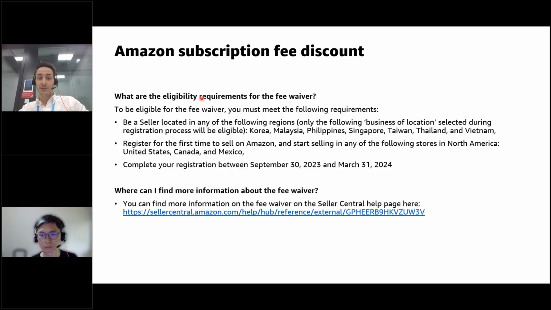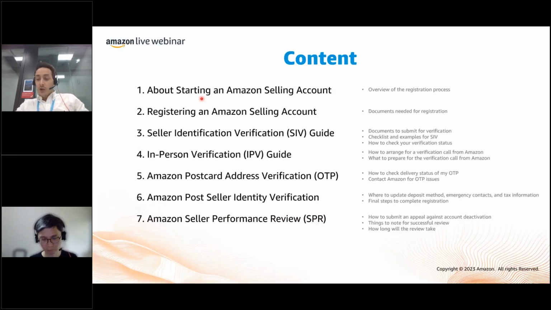So of course, the eligibility is if you're from Korea, Malaysia, Philippines, Singapore, Taiwan, Thailand, and Vietnam. And it's if you want to start selling in one of the stores in North America, so United States, Canada, or Mexico. All right, so if you have any questions about the fee waivers, again, just jot them down and we'll answer them as soon as possible.